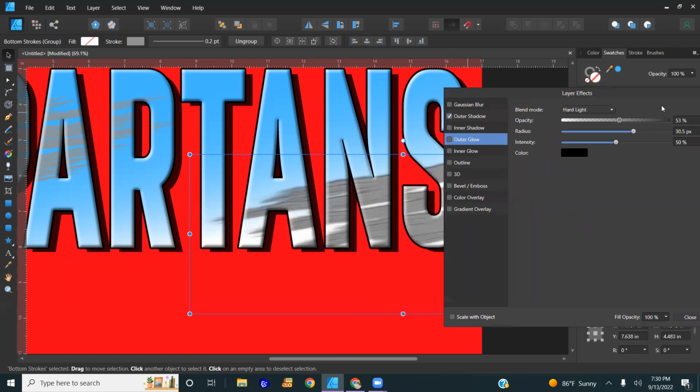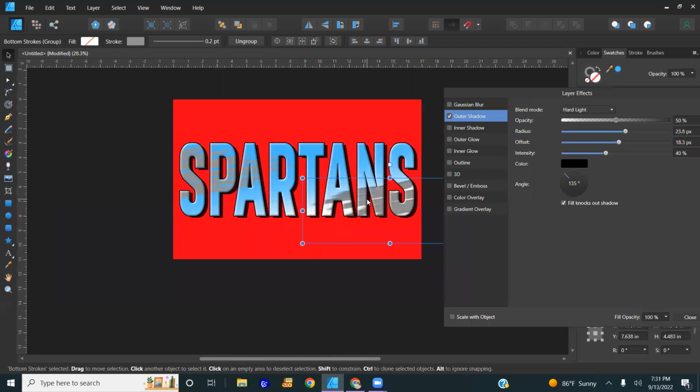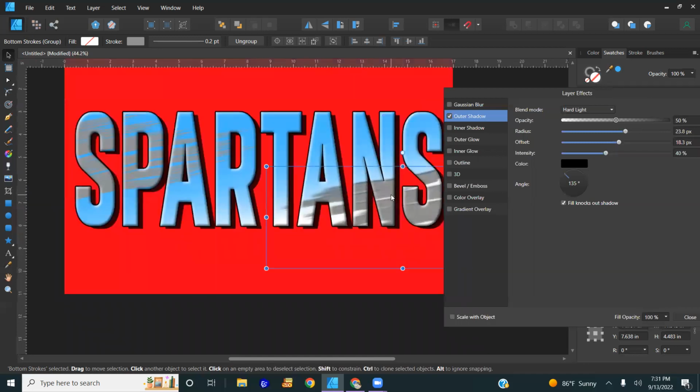Let me see what my opacity is at. I'm going to put that at 50. Let me bring down, whoops. Put my shadow at 50. I was on glow. Bring the radius down. Offset up just a little bit. And the intensity up just a little bit. So there we go. Now I'm going to do Control-C to copy.